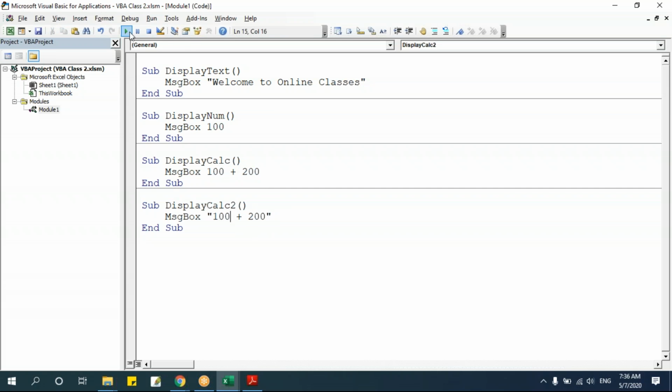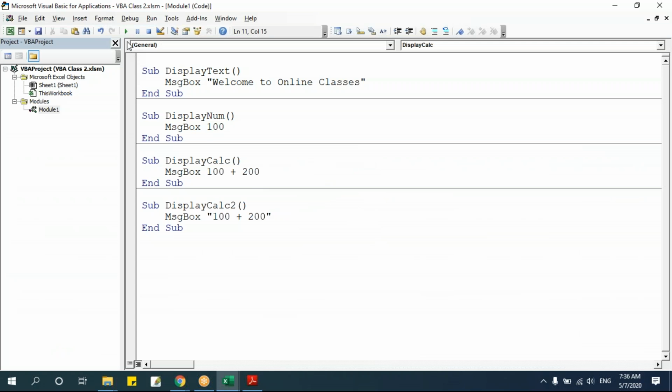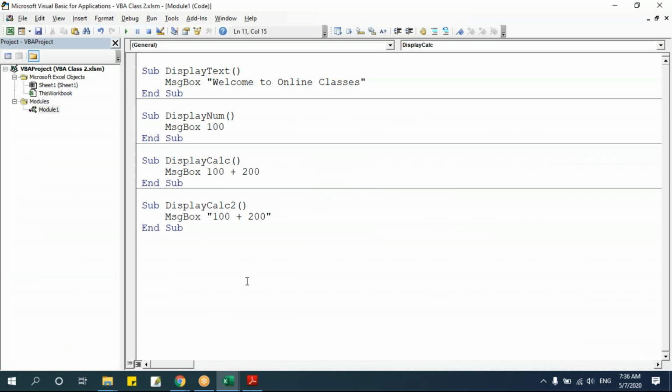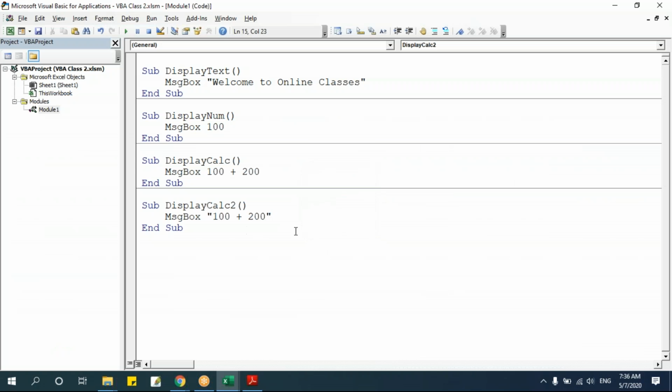Let's go here. I'll execute this like this. See, it is 100 plus 200. But in this case, if I go here and execute this, it says 300. That means when I put a double quote here, whether it's a number or a text, this will become like a text. Whatever is there, this is showing me 100 plus 200. It is not giving me 300 because this is considered as text.